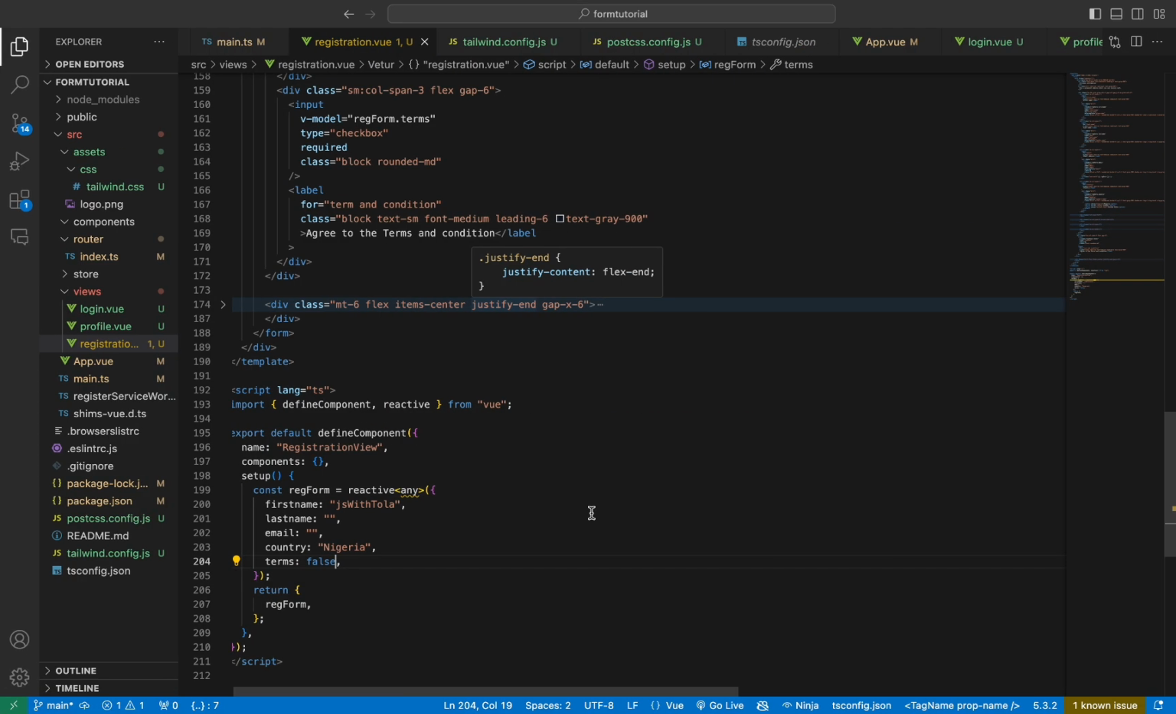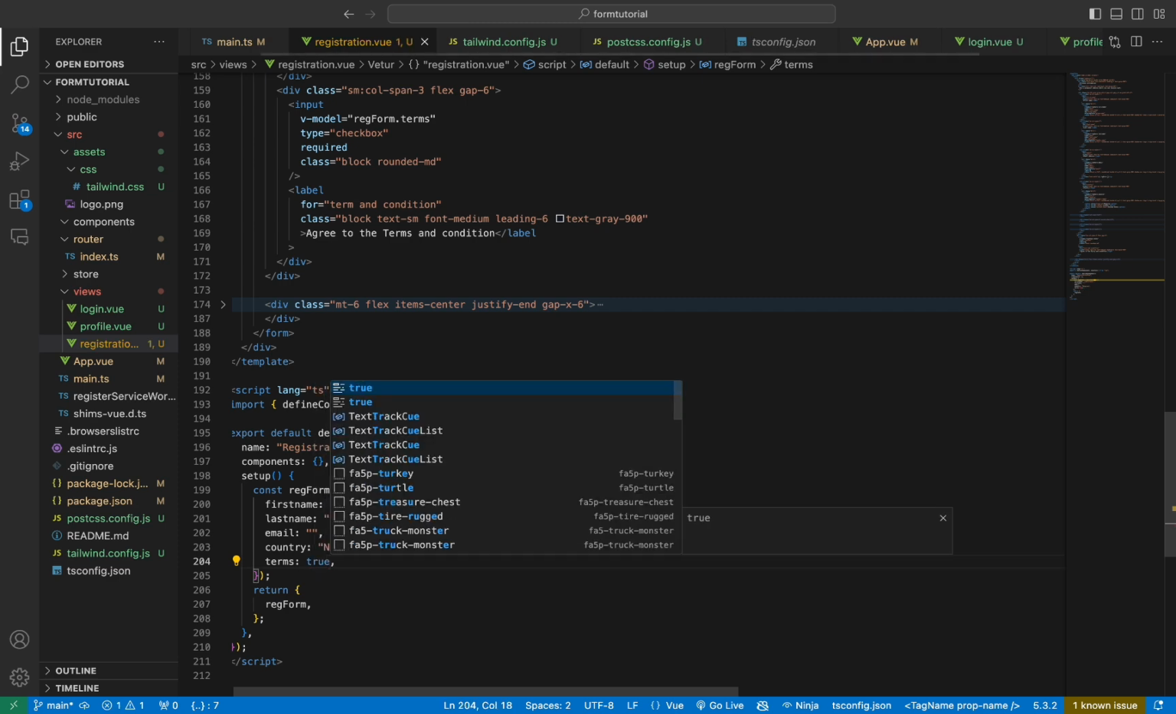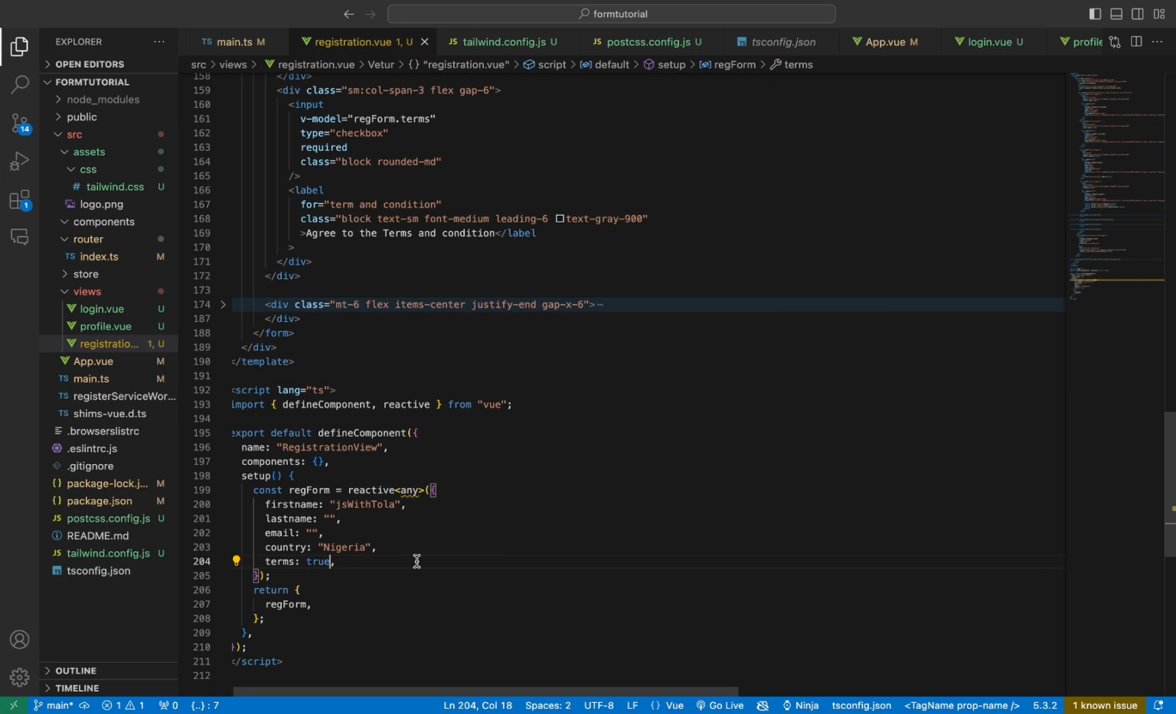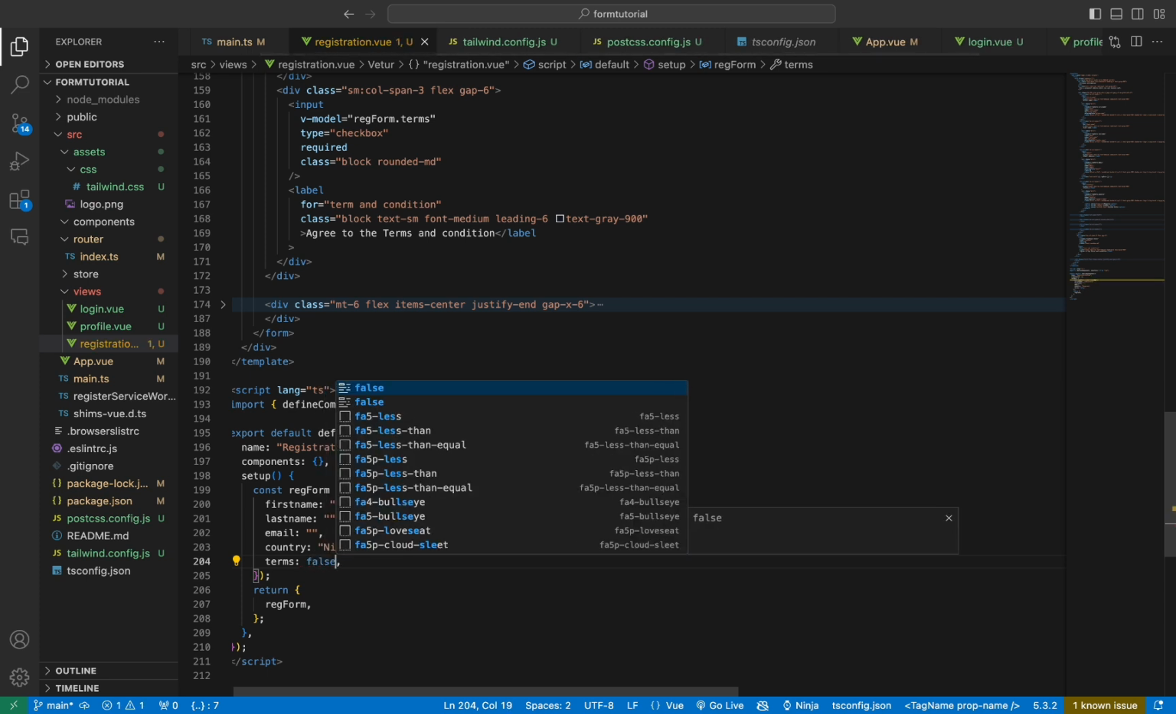If you want it checked by default, you can change the initial value here from false to true. So it's checked by default. Let's change this back to false. This is the first way you can work with checkboxes, by using one single checkbox with a v-model, and then that will be either true or false, depending on whether it is checked or not.